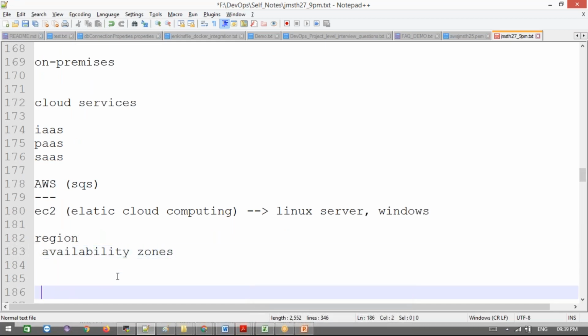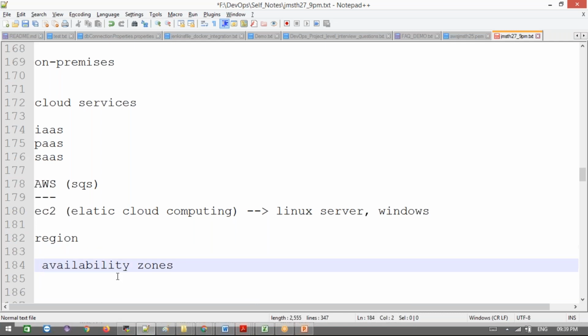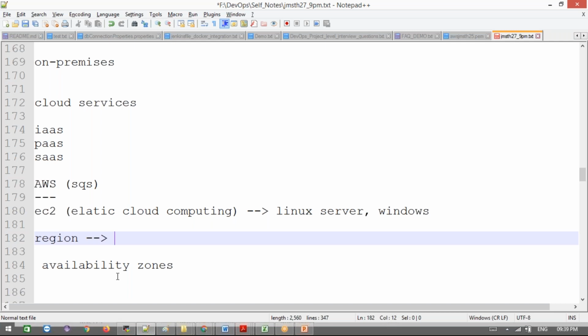Availability zones. Okay, region and availability zones. Now, what is the meaning of regions here? Regions are places, for example countries. For example, India is a country. In India there is a region called Mumbai. Okay, this is one region.